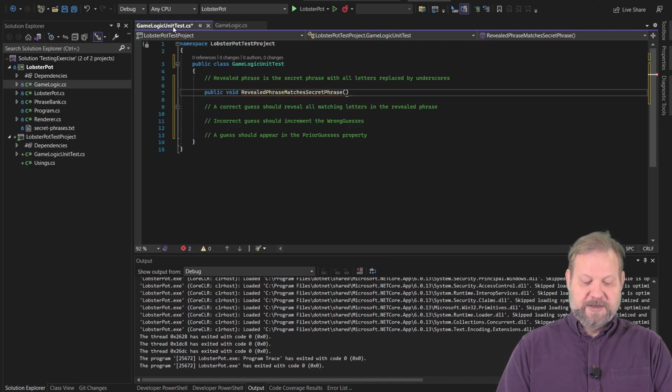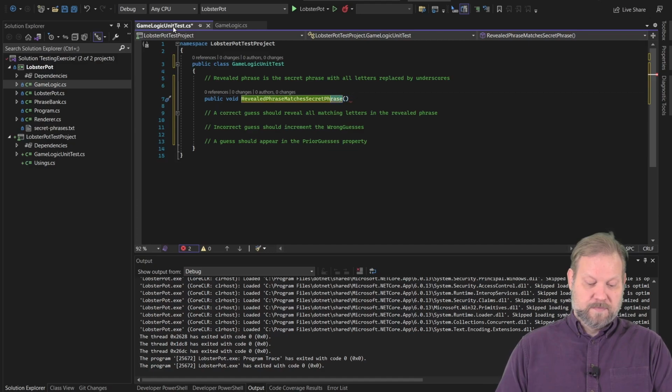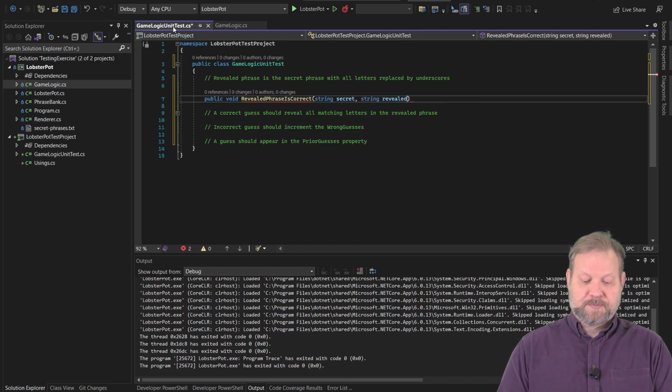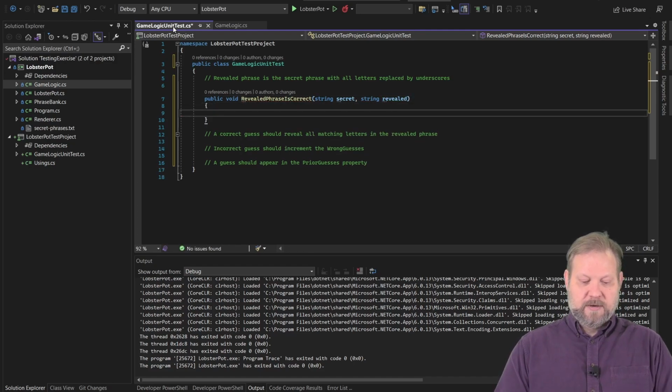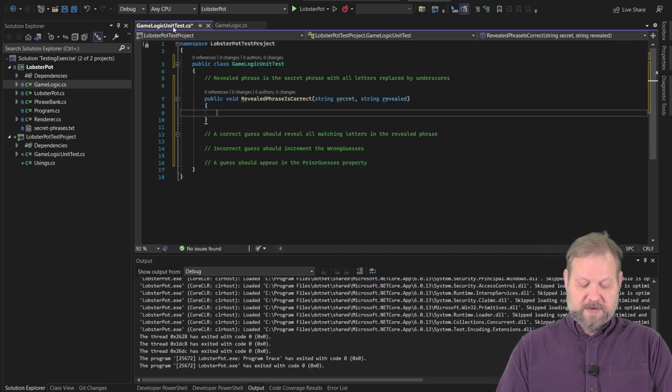Matches a secret phrase. And because we want to be able to say what the revealed and the secret phrase should be, let's just do is correct. That's nice and short. Revealed phrase is correct. And in order to test this, it would be helpful to have the secret phrase and what we expect the revealed phrase to be. Okay, so now inside of our method, we can create an instance of the lobster pot.